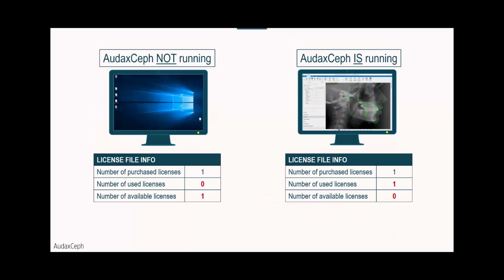Let us compare the tables again. So let us focus on red numbers. Numbers of purchased licenses does not change, but the status of used and available licenses depend on the fact if the software is running or not.